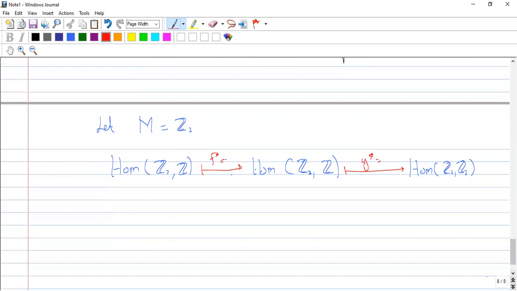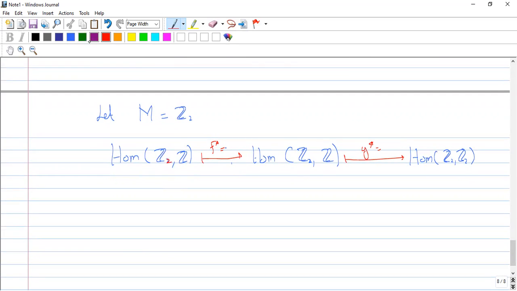So class, any idea what you can say about all R-module homomorphisms from Z2 to Z? What can you say about how many R-module homomorphisms there are between Z2 and Z? Can anyone give me an R-module homomorphism from Z2 to Z?